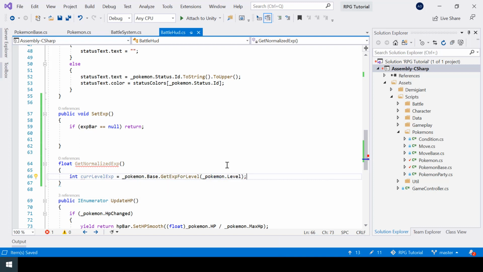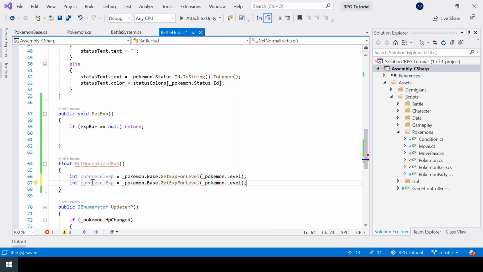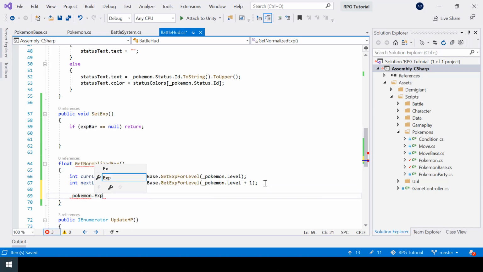So next we need the XP required to reach the next level. Okay, so I'll just duplicate this and call it next level EXP, and for the level I'll pass the current level plus 1. Okay, so we have got the XP required for the current level and the next level. So we have to normalize our Pokemon's current XP by using these two values.